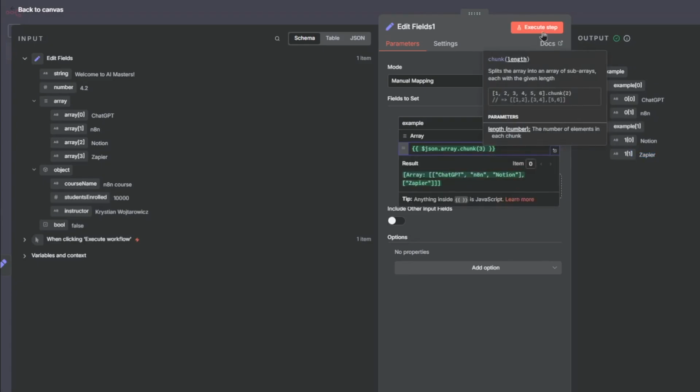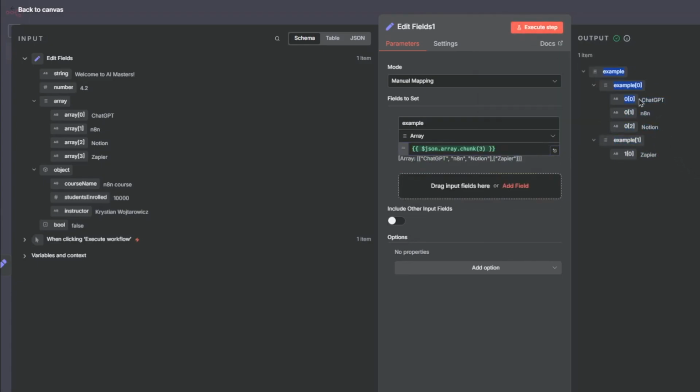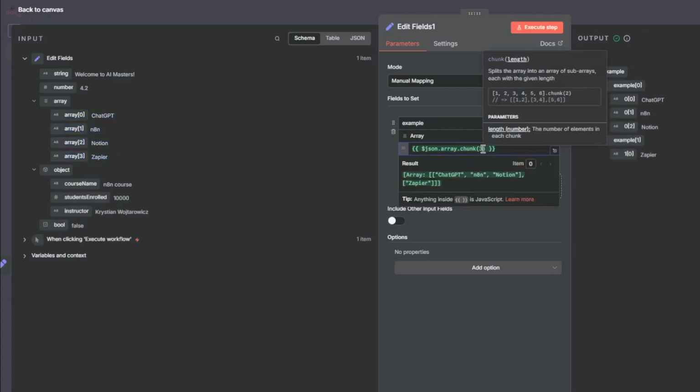If I go ahead with 3, actually it sorts it this way. So we are lacking 2 elements, so items inside the second sub-array, because we have only 4 items here. But it's pretty nice, so we can chunk your specific arrays into chunks.